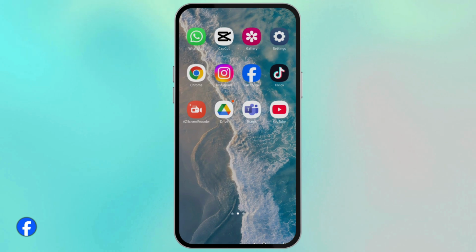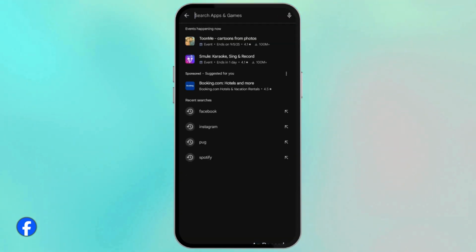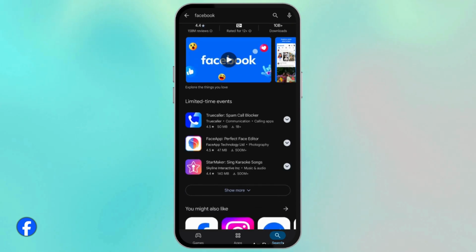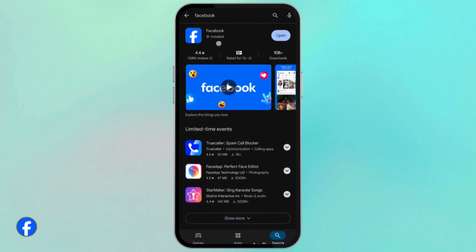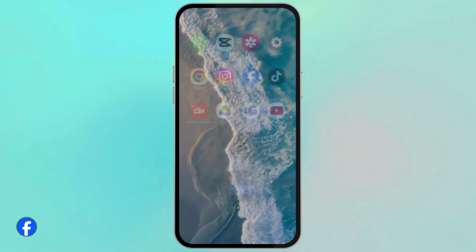Let's get started. First of all, if you are facing that problem, make sure your Facebook application is updated. So, head over to your Play Store or your App Store. At the top search bar, type in Facebook. If you see update, tap on update and update your app. In case you see open, leave that as it is.